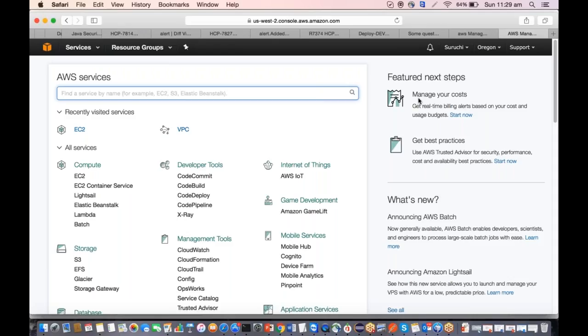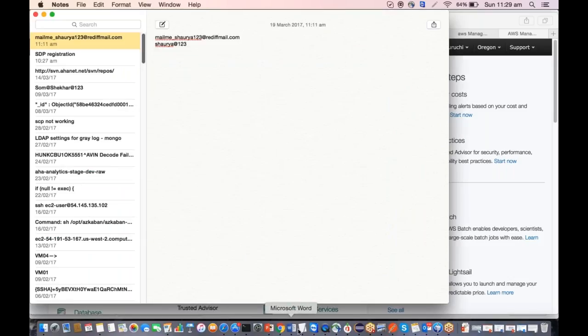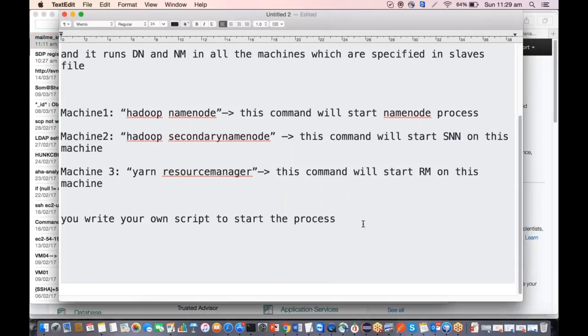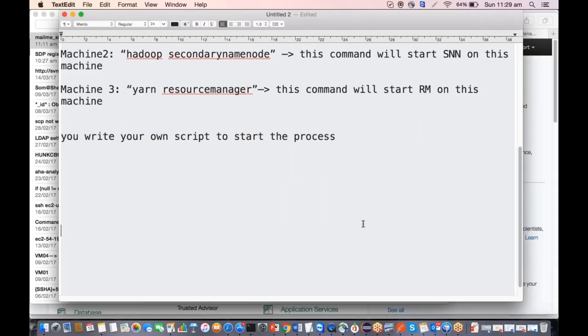Now, SSH. As I've explained in previous sections, if you want to start and stop processes on some other machine, you require SSH, and the command. If I want to run a data node on some machine, I just say hadoop datanode, and this command will start the data node process. To daemonize it, I use nohup and put an ampersand at the end. My entire data node process will then run in the background.